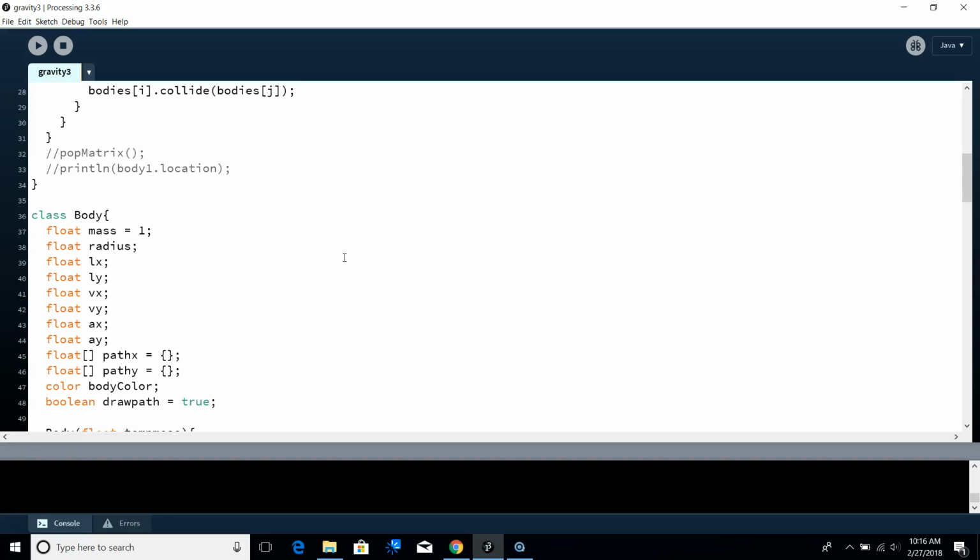Okay, so the idea of a PVector is that it's just a vector in Processing, like an object in Processing that keeps track of two things and has a bunch of vector functions for it. Or maybe three things if we're keeping track of vectors in 2D space.